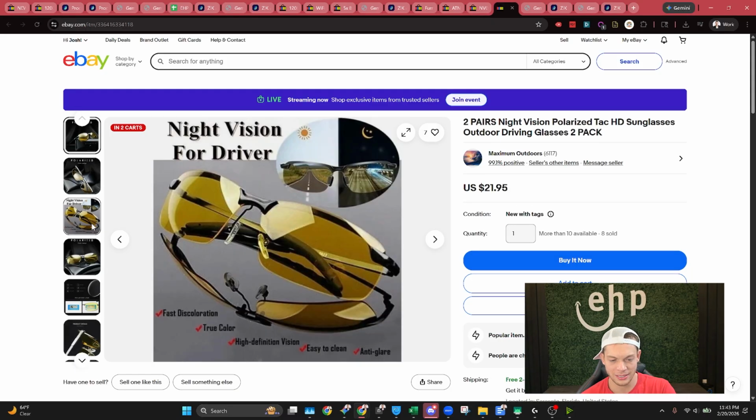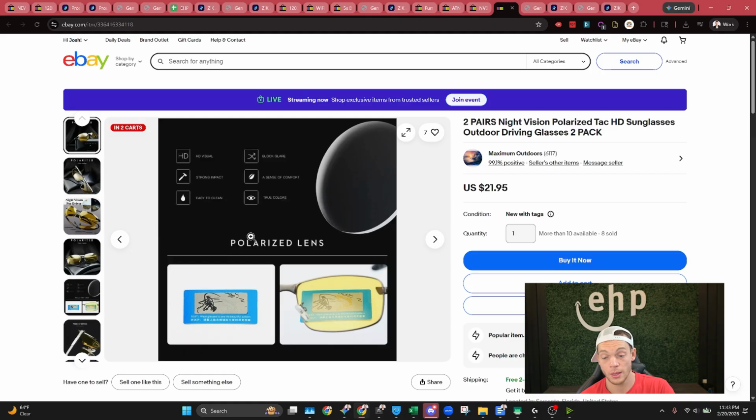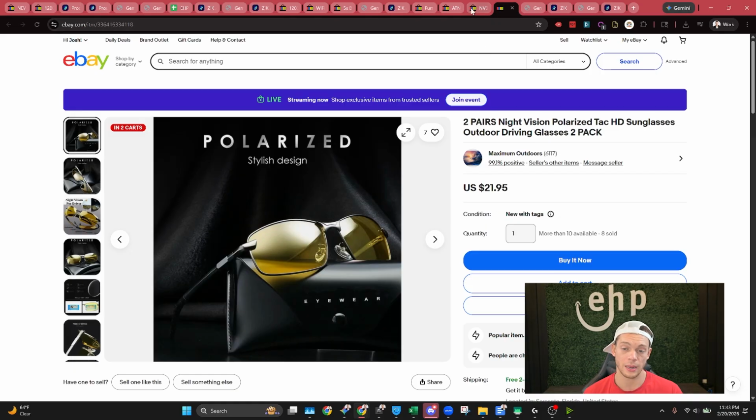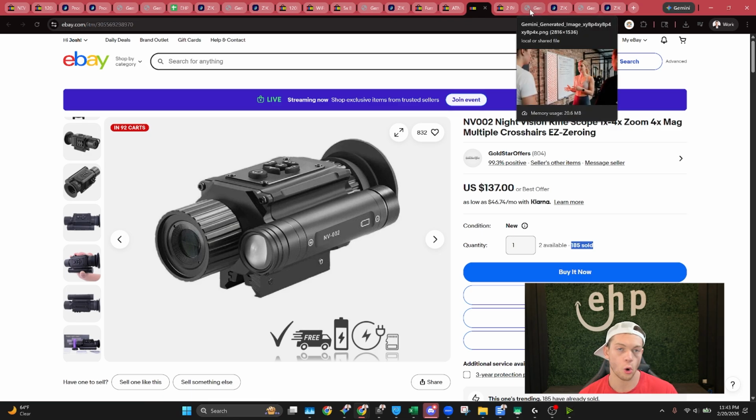And then there's special glasses that obviously are not night vision because they don't have any power to it. But people are still buying them. So again, another cool niche. This is just insane. 185 sold. So what you could do is also copy his name or her name and then copy it into the Zik Analytics and then kind of go backwards from there.